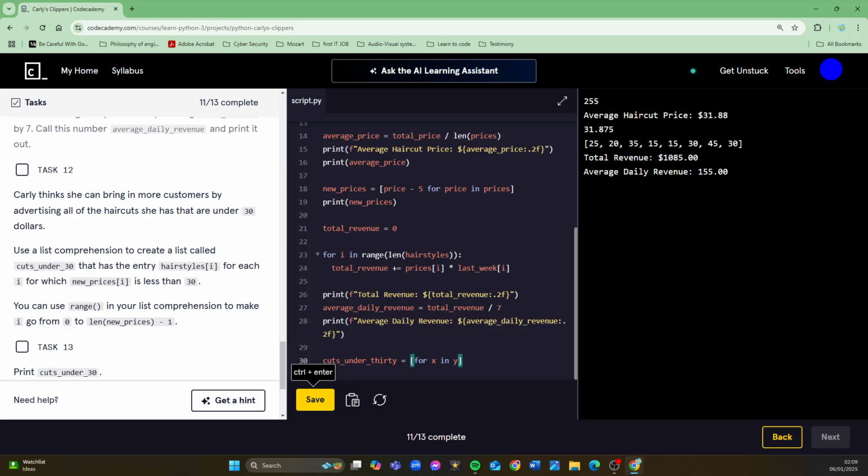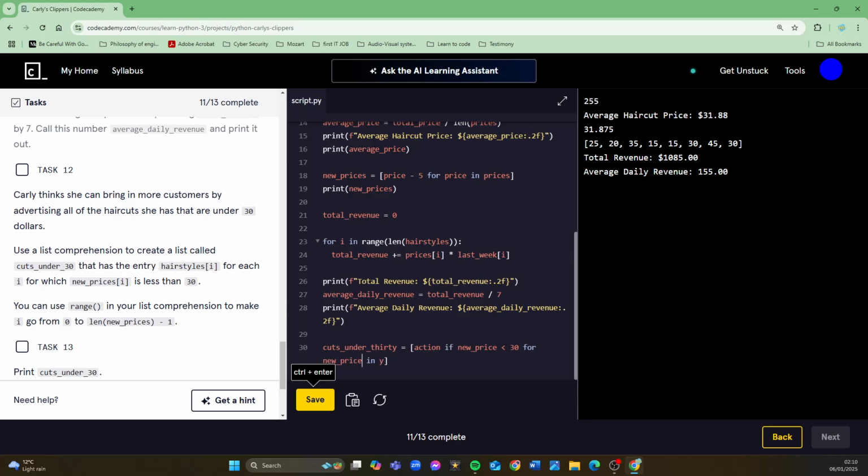It's just the way it's phrased, the question. We want a condition. So remember how we do it with a condition? So we say action, and then if. Is that right? Action, if. If new price, singular, is less than 30. So we're going to call our temporary variable not X but new price, and then we can refer to it like we just did. So what's our action going to be?